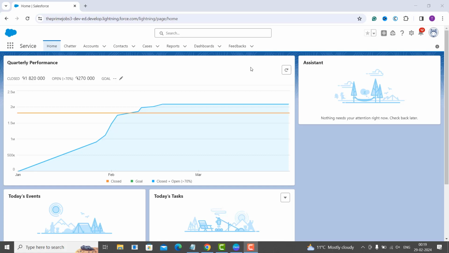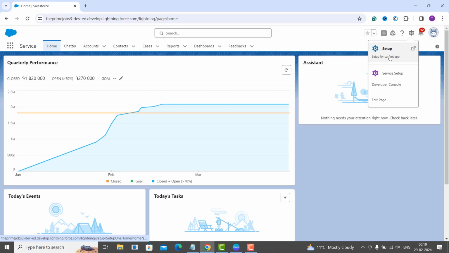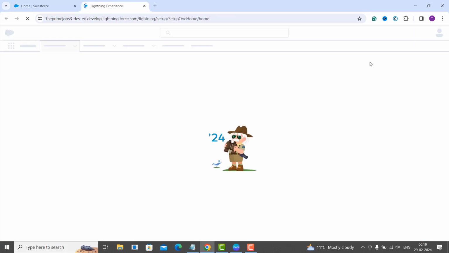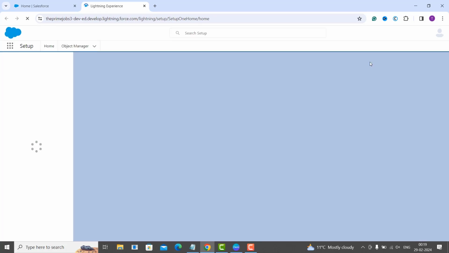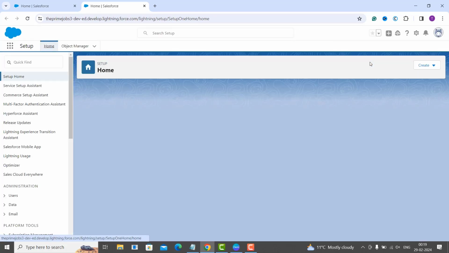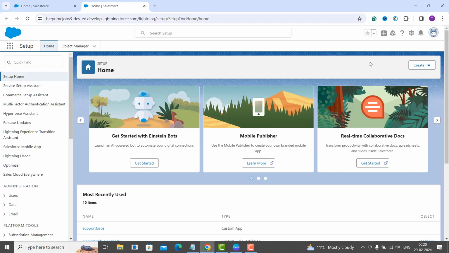So to redirect yourself to the main home setup page of the Lightning interface, firstly, you need to click on the gear icon that is given on the right side, and from here you need to click on the Setup option. Once you click on that, it will take you to the main home setup page that is visible on your screen right now. Once you reach that page, you need to navigate to the App Launcher.